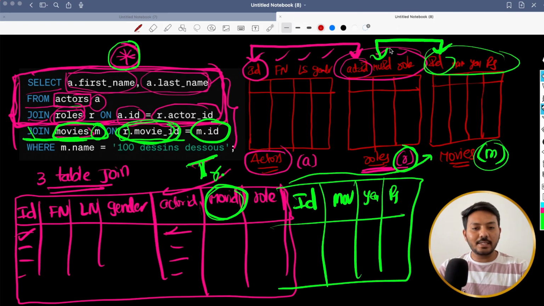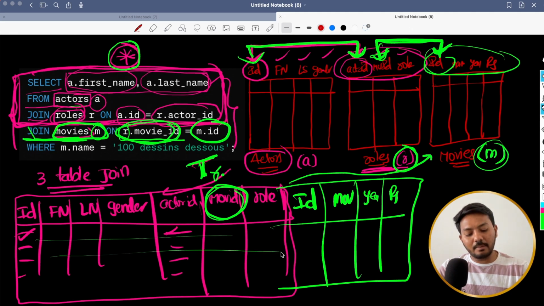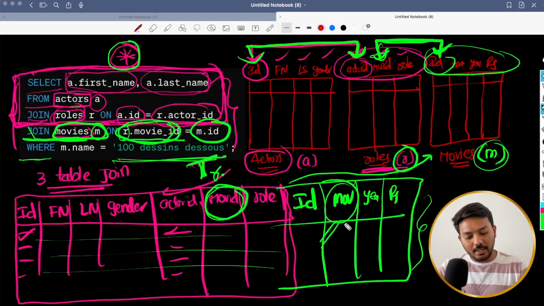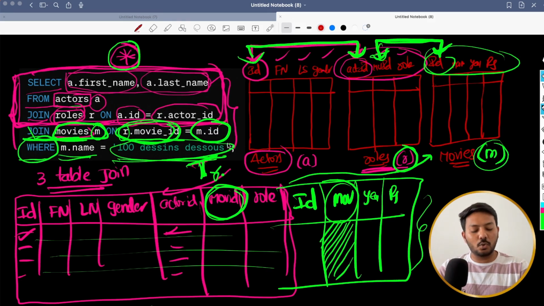So if you look at these joins, I'm connecting these three tables using different columns from the different tables. By using all the joins, I'm doing an inner join. So the data that I will get will be for all the records, right? But what is my goal? I want to find out the data for only this movie. So on top of this table, I have a column called movie here. I will filter this by using a where condition. I will say where m dot name equal to 100 Decins Desos. So I will do a where condition and I will get the output.